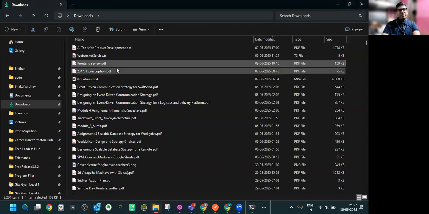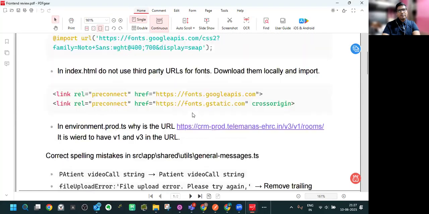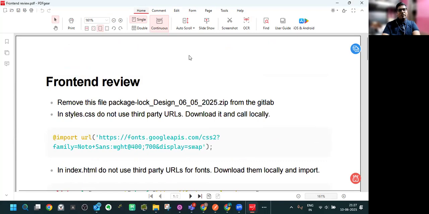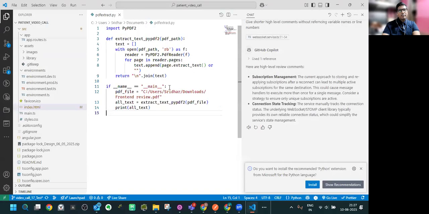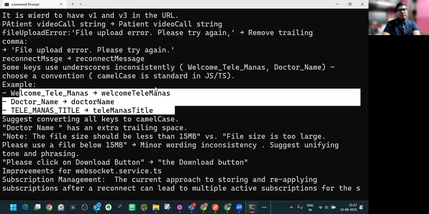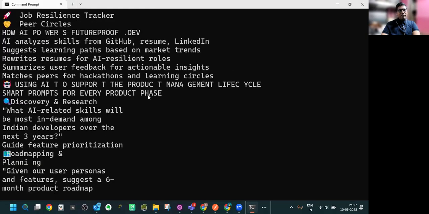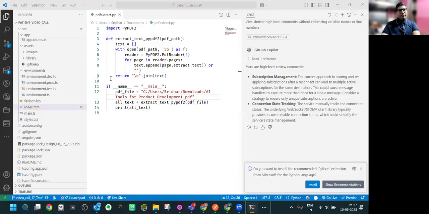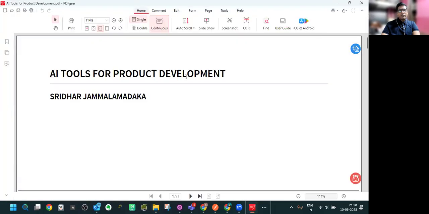So front end review, if you open this, we are able to see subscription management and all of this, right? So we'll give something simple. AI tools for product development. Let's open this. Let's put this here and run the code. So you can see everything has come here. All the text which is there inside that, if I open it and show it to you, it's AI tools for product development. It's actually slides containing some notes.